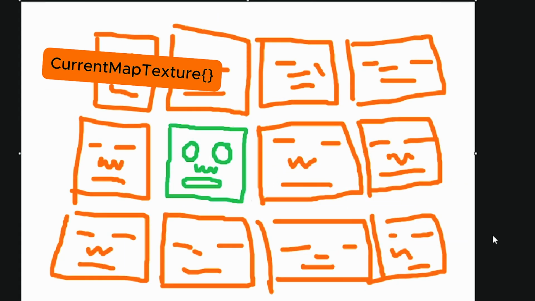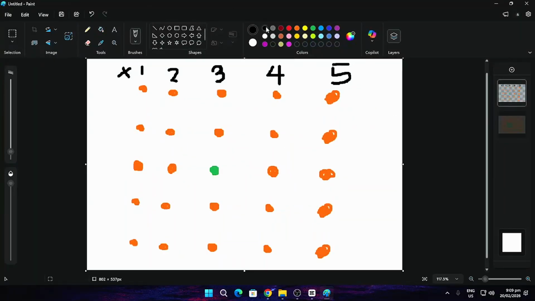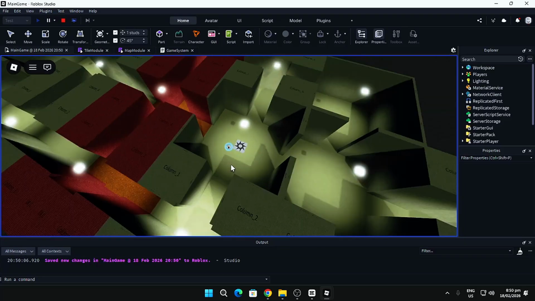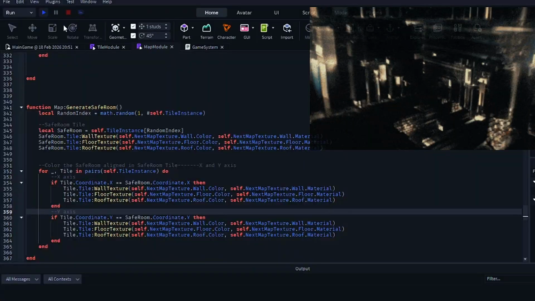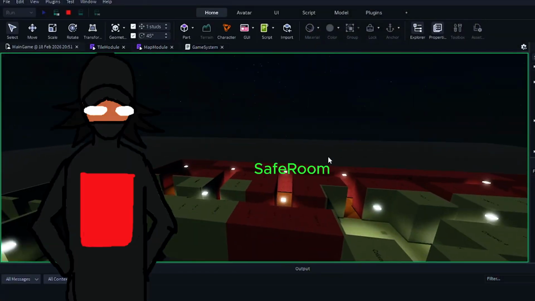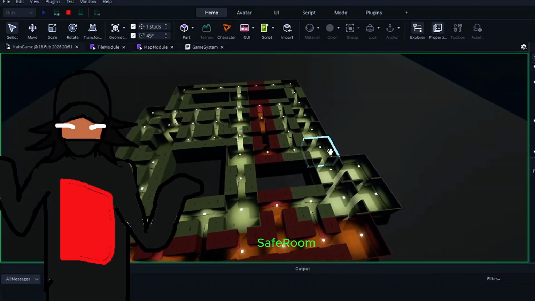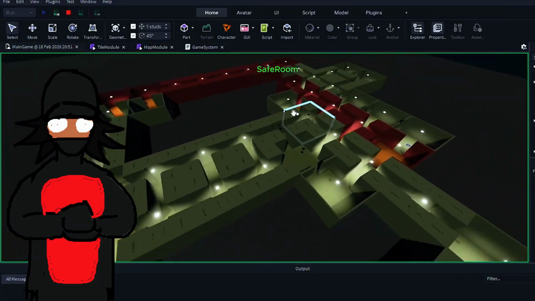But I didn't stop there. Every tile aligned to that safe room, meaning any tile that shares the same X value or the same Y value, will inherit that next map texture. So now the safe room doesn't just exist. It visually spreads across the map, forming a line of connected tiles that all share the same texture. Almost like a hidden signal, guiding players, or warning them.